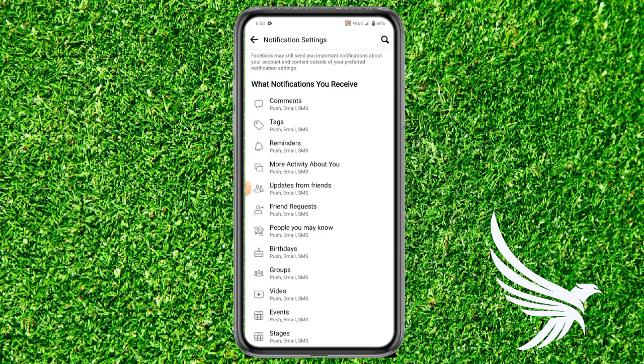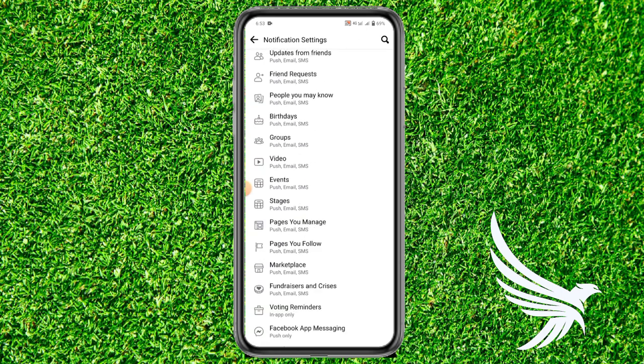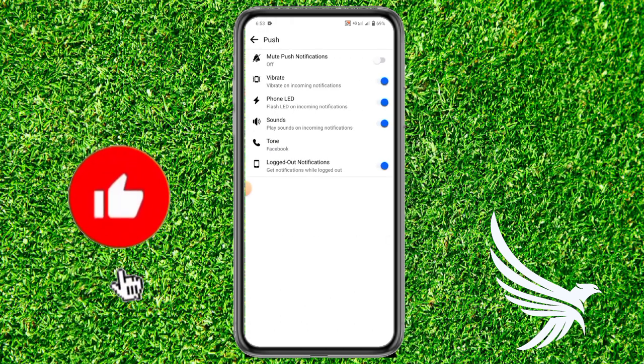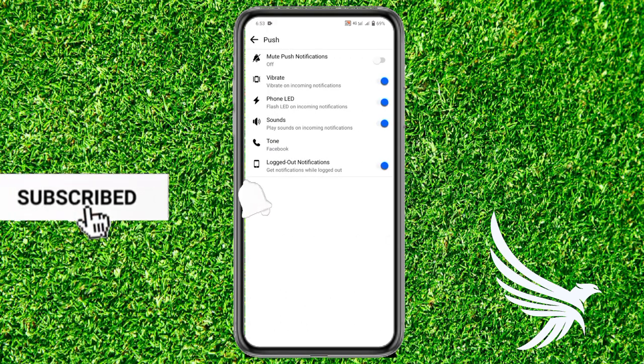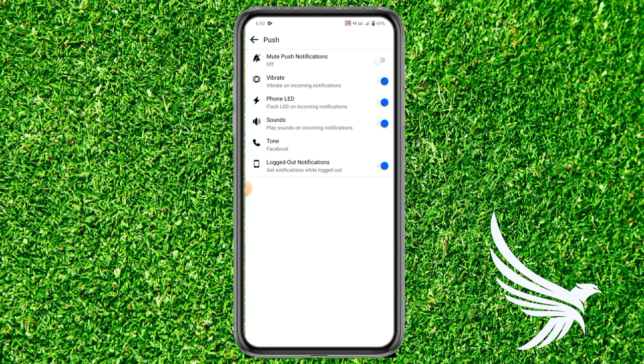Here also you can set up your Facebook notification categories, and then scroll down, and here you get the option of where you want to receive notifications. There are three choices: push, email, or SMS. Just click on push. The key is that the option mute push notification at the very top should be toggled off. If someone has turned it on, simply toggle it off in this way.